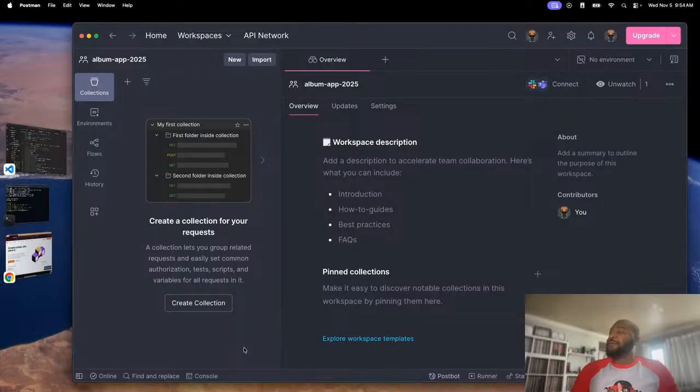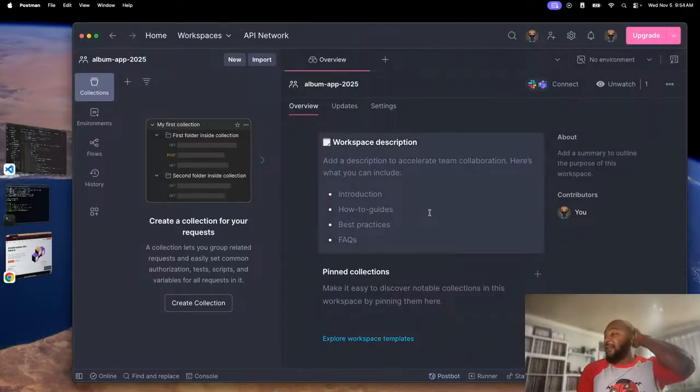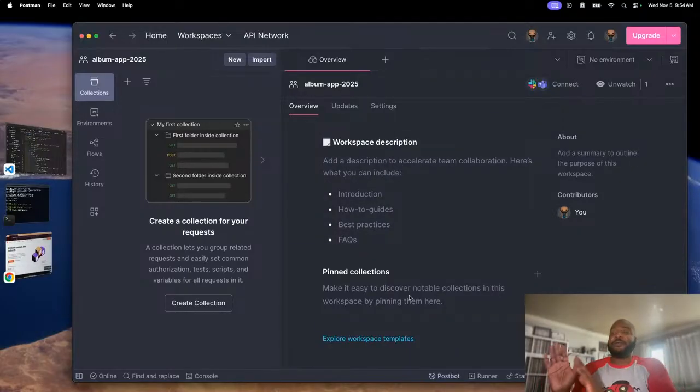Okay. So here's an overview of our album app 2025 workspace. Just gives you some stuff. You can add a description if you want to. I'm not going to worry about any of that. Also, you can pin collections. We're going to talk about collections in just a bit. But now, if you have that set up, you're good to go for right now. Okay. So what we're going to do in this album app 2025 workspace is handle all of our APIs, do the testing and everything, make sure everything works.